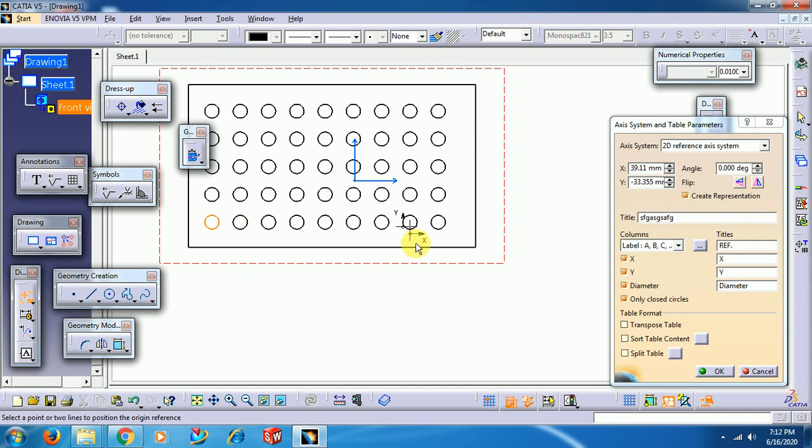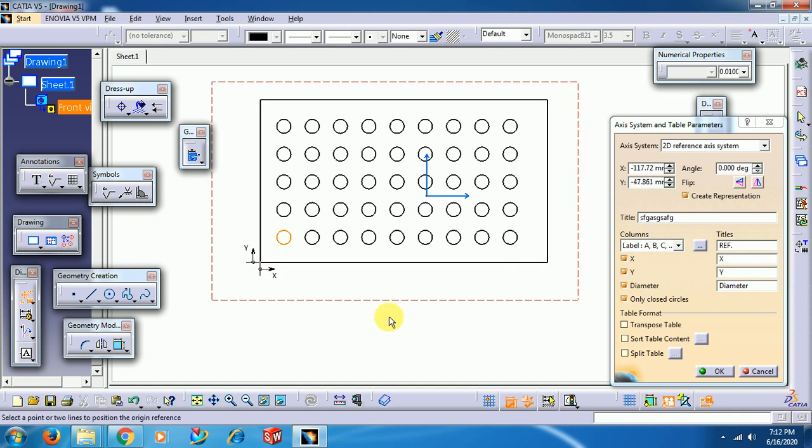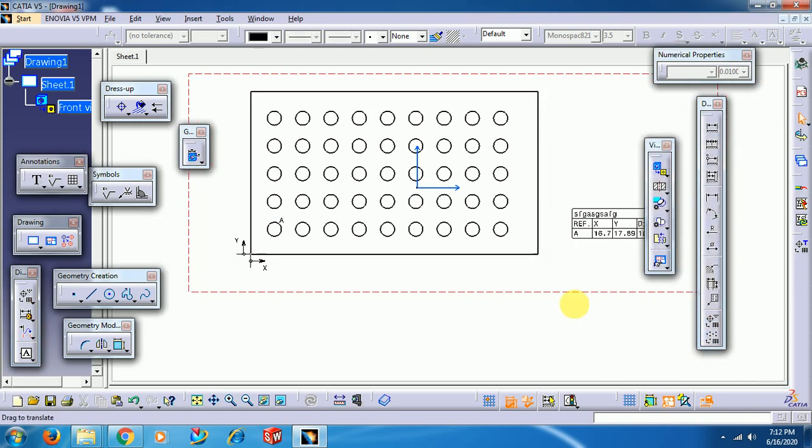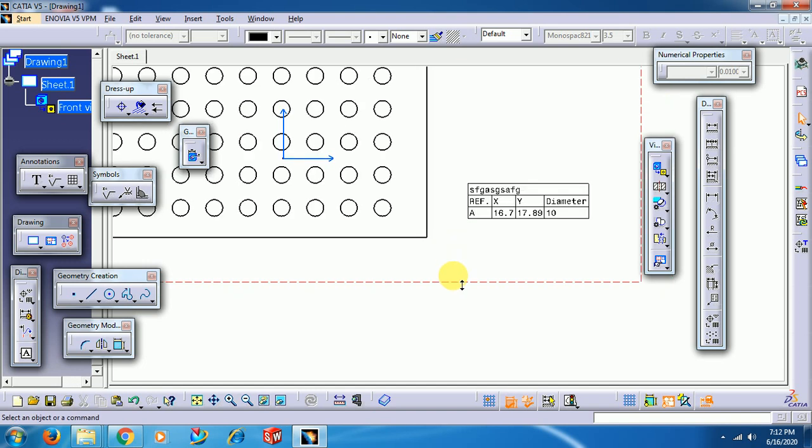Say suppose I want this origin at this corner, then select this edge, select this edge. Now it has been moved to this corner, right? Now a hole has been selected. See, then go for OK. Now the ordinate values have been changed. See, x is at distance 16.7, y is 17.89, and its diameter.